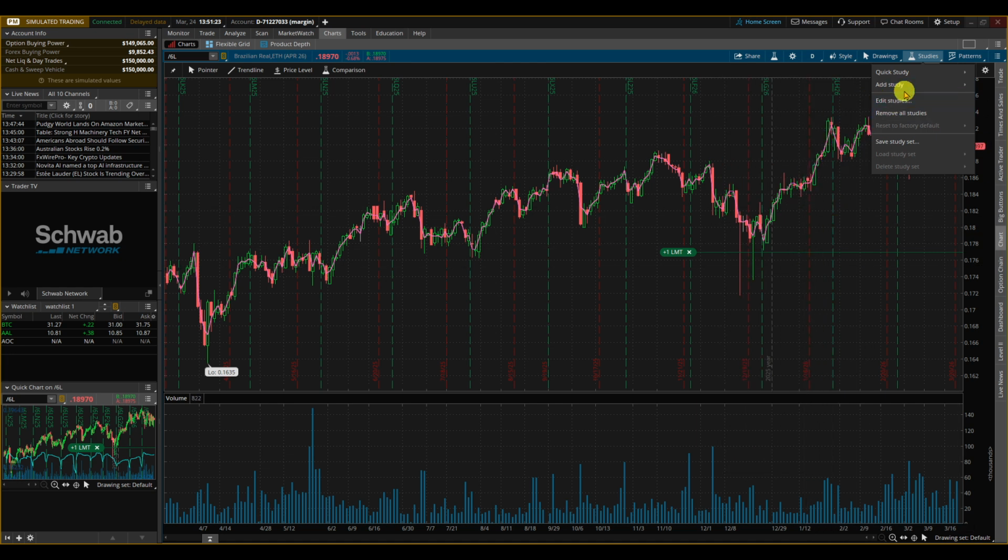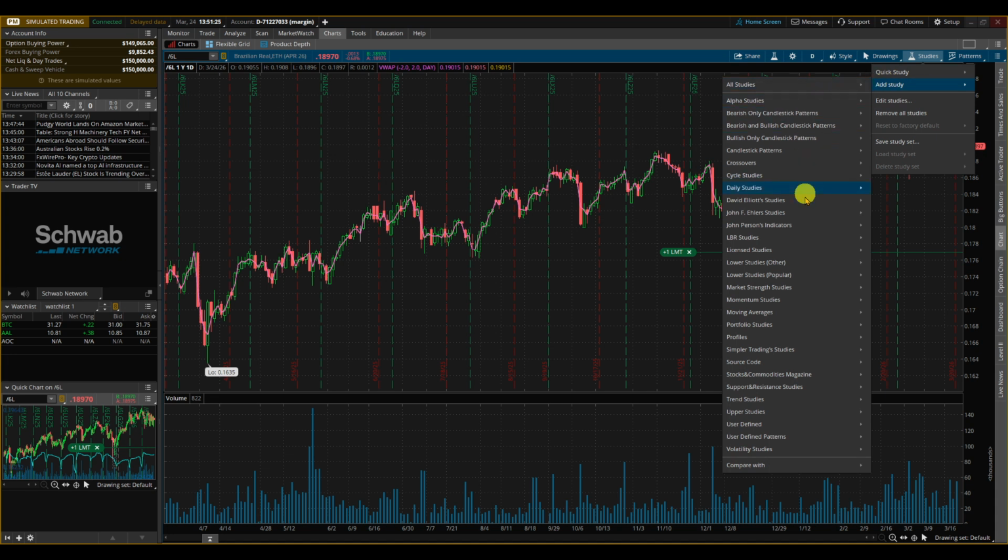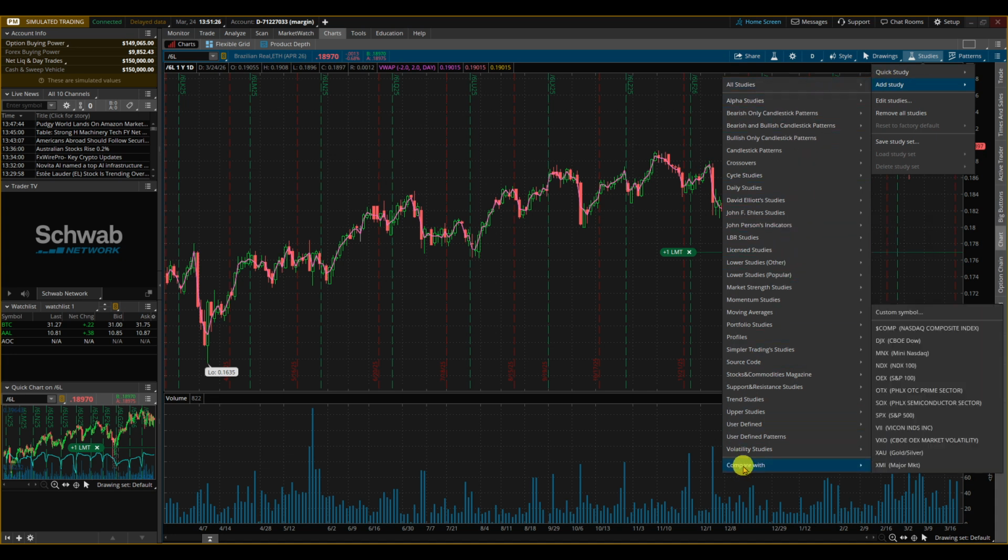Scroll down to the bottom of that list and select Compare With. This option is designed specifically for putting another symbol onto your current chart. You'll see suggestions or sample symbols you can use right away. Click one of the sample choices to overlay it instantly on the same chart panel.